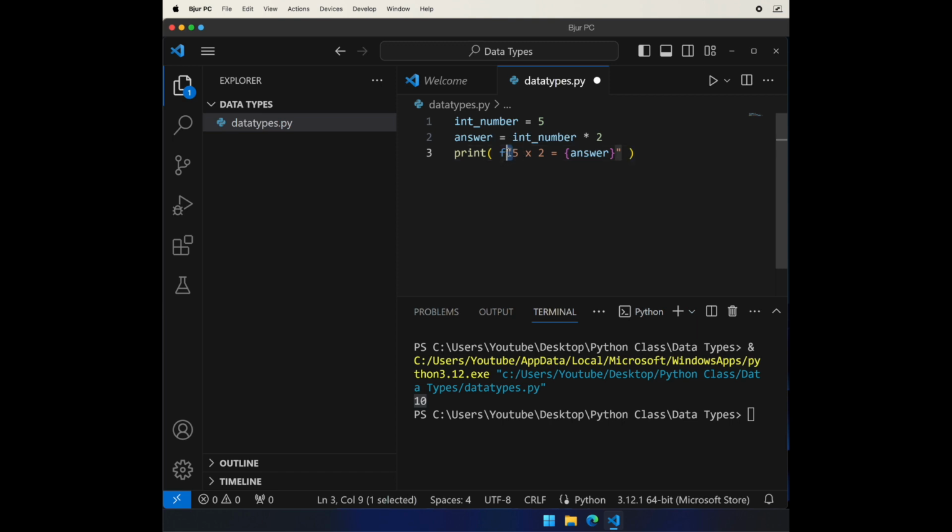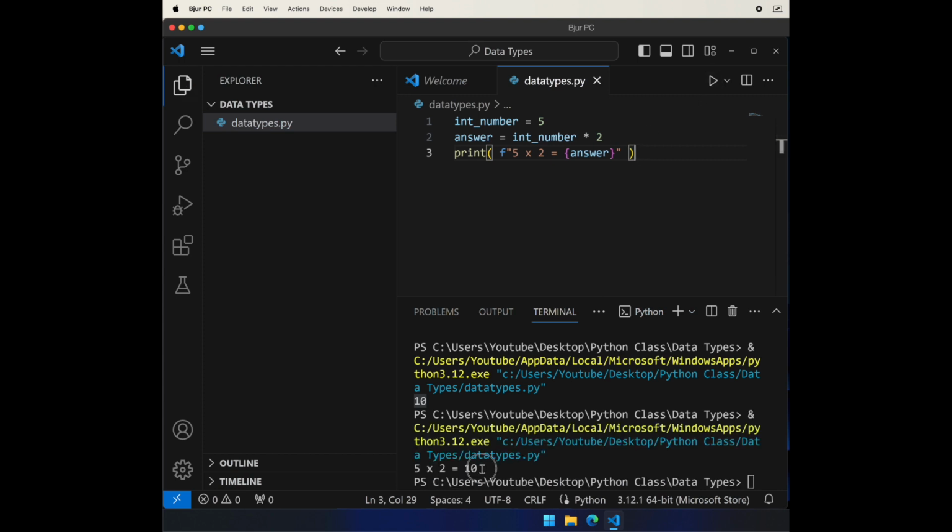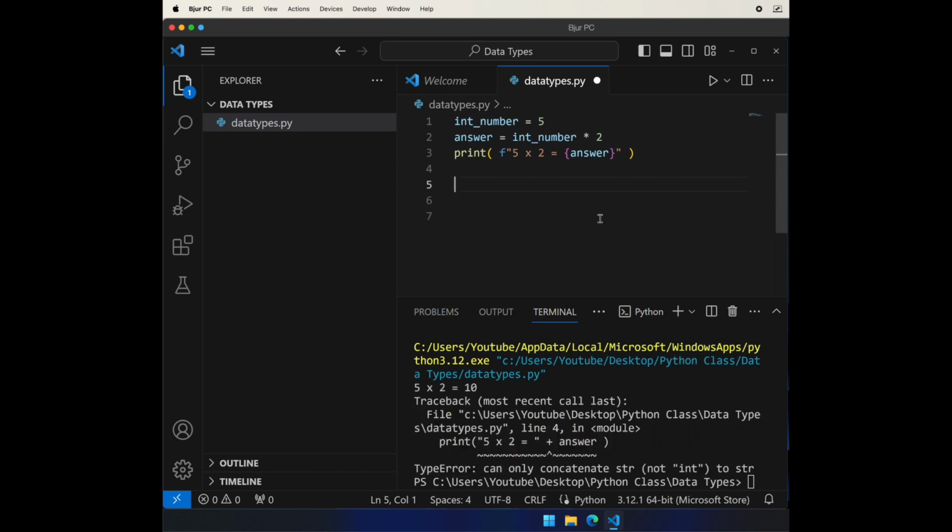You can see I have a quote here and a quote here, and this is all text. It's all colored, in my case kind of an orangish color. And then I have my brackets, and in the brackets I can put any variable name, and it will replace this whole thing right here with the actual value that's stored in the answer. So 5 times 2 should equal 10. So I can save this, hit play, and sure enough, you can see right down here, 5 times 2 equals 10.